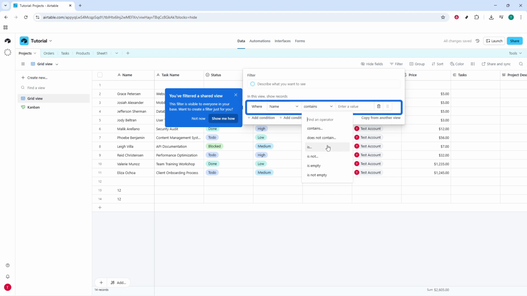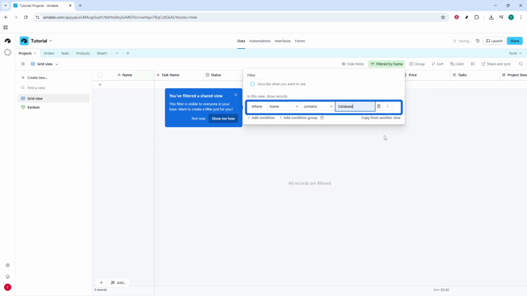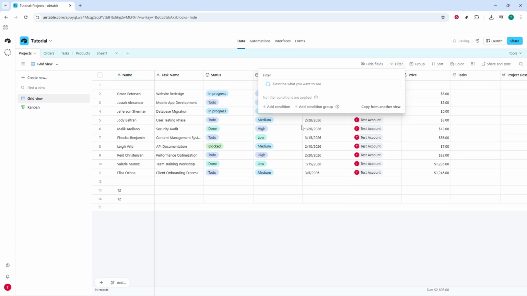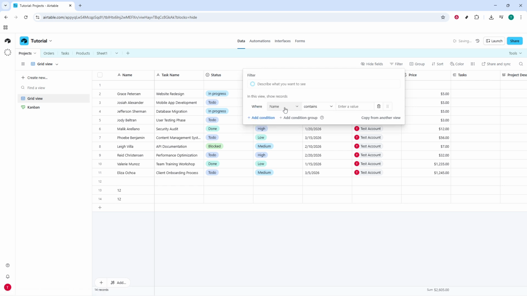If you need more precision, add additional conditions like priority equals high or due date is on or after today. You can switch between all conditions and any conditions to control whether every rule must match or just one of them. If something disappears that you expected to see, double-check the field value and operator. You can use options like equals, does not equal, contains, or is empty to match your data accurately. You can always remove or toggle filters to quickly widen your view again.